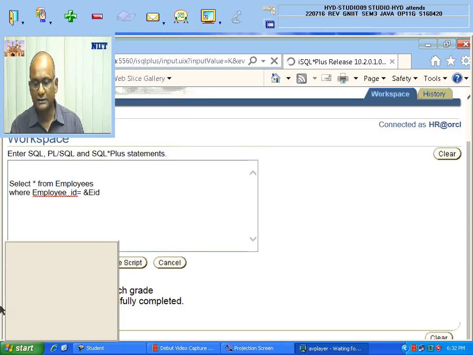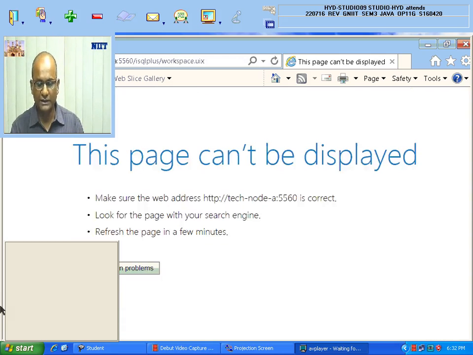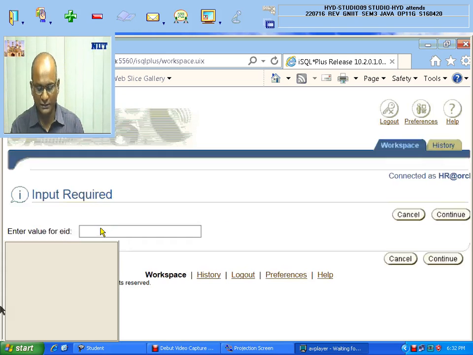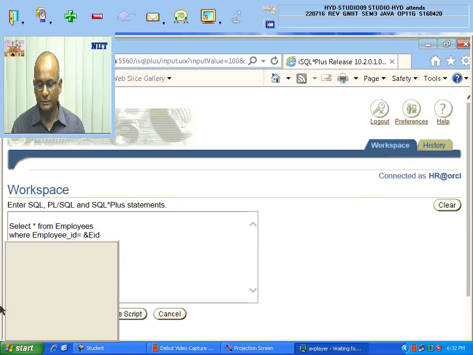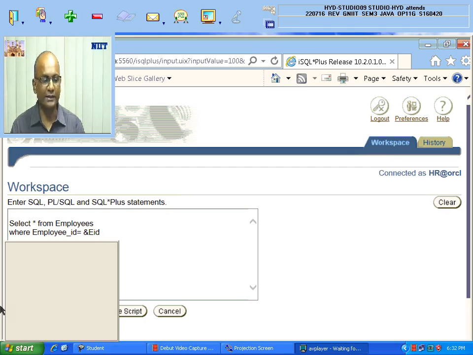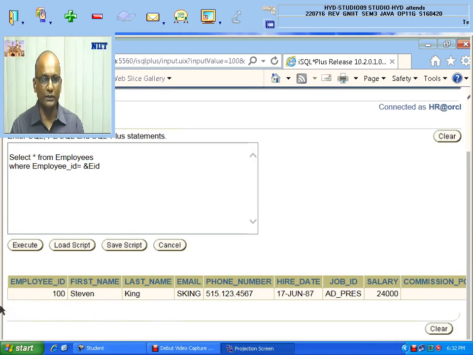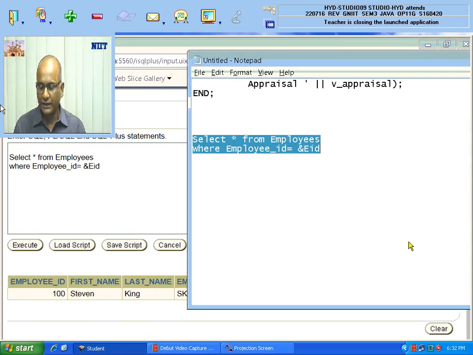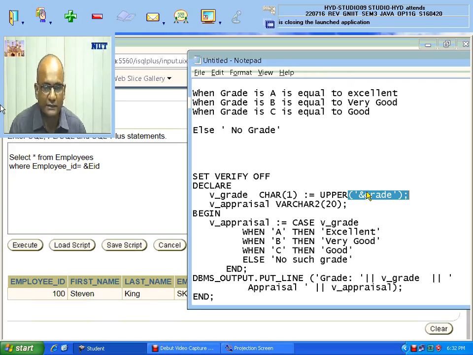Wait, it is still in process. Once this is done, I will show it to you. So I executed once again. Now it is asking for the employee ID. I entered 100. So the where clause value 100 is taken, and it has displayed the data of employee 100. Shweta, I hope you understood the purpose of this ampersand. The same thing we have used in your query statement here. Instead of entering a value as your appraisal, we are taking it here as the grade.